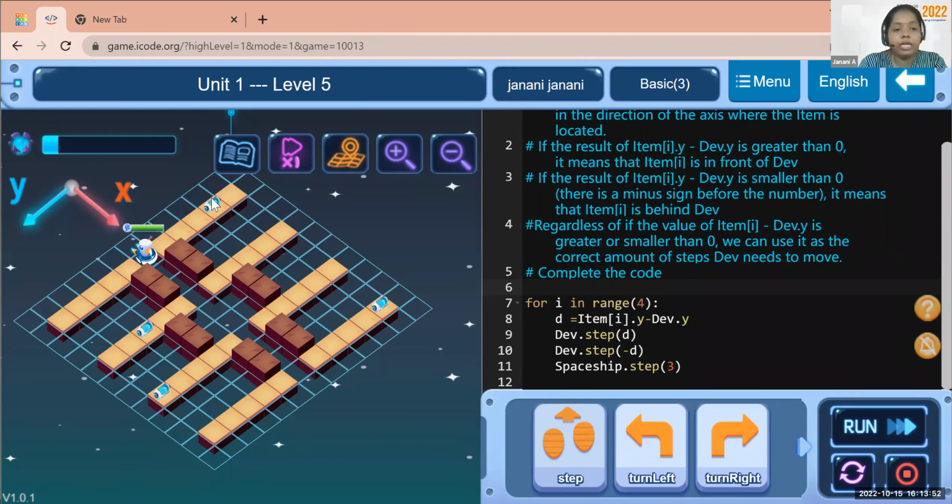Initially we will have the difference as -4. So if we put Dev dot step D, then it means Dev dot step -4. So obviously it will go backward, get the first item and come back. On this plane it is y13 and Dev will be here at y10, so the difference is 10. So it will go forward and come back. For this only we are using item of I dot y minus Dev dot y.